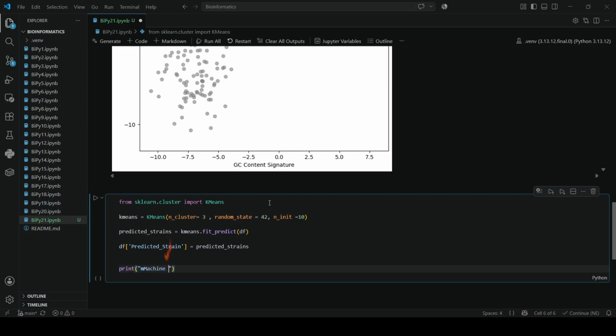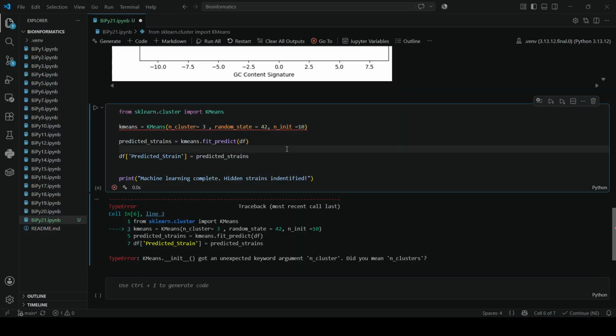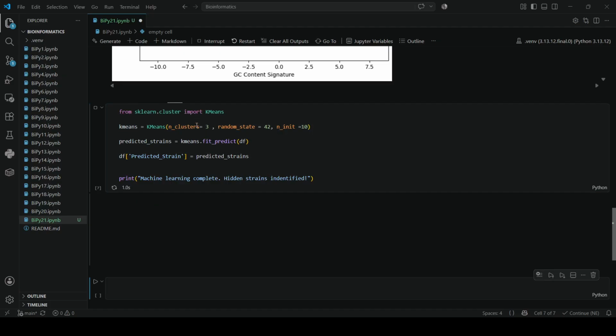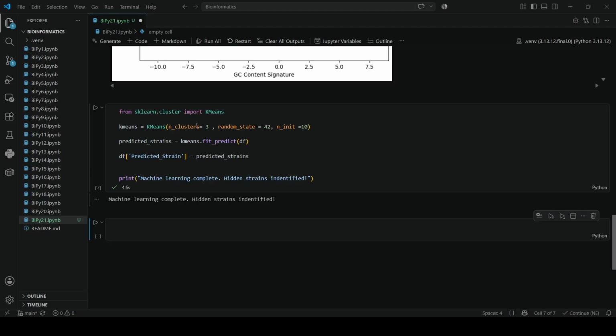Okay, and finally we can print it. Machine learning is complete. Hidden strains identified, right? And in literally 3 lines of code, okay, I think some error is there. What seems to be the error? We have to use n_clusters over here. Yeah. So in just 3 lines of code, the AI will evaluate the 300 viruses, calculate their mathematical distances and categorize them.